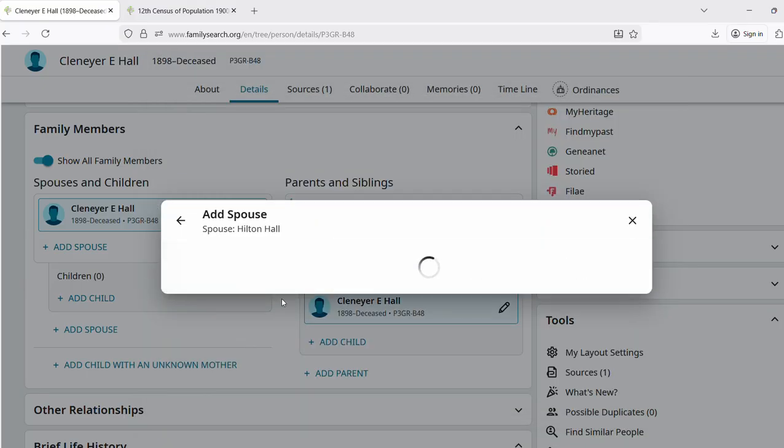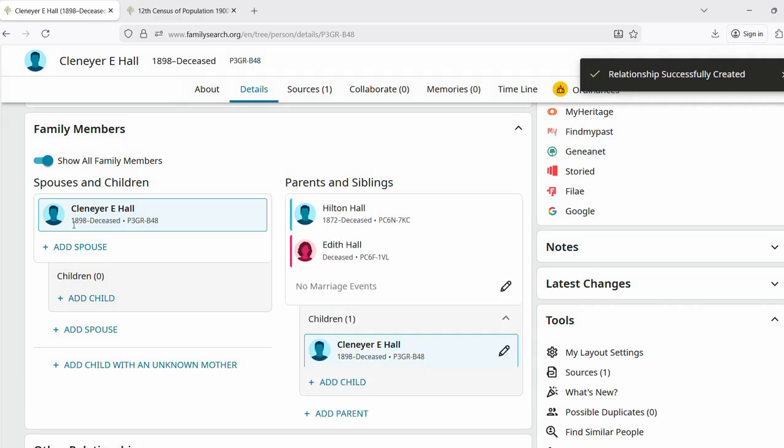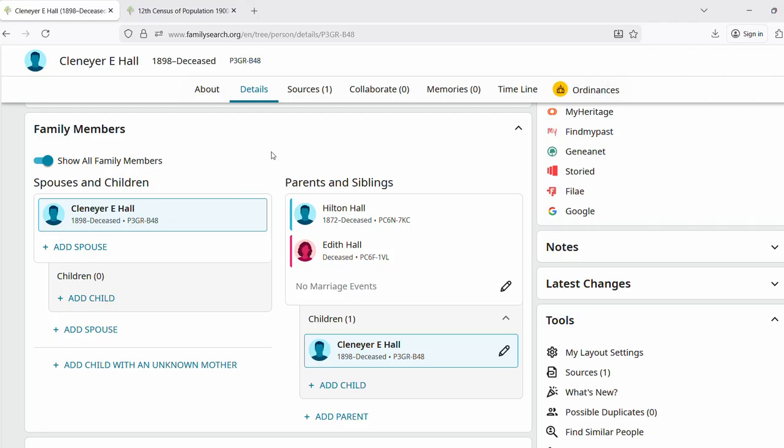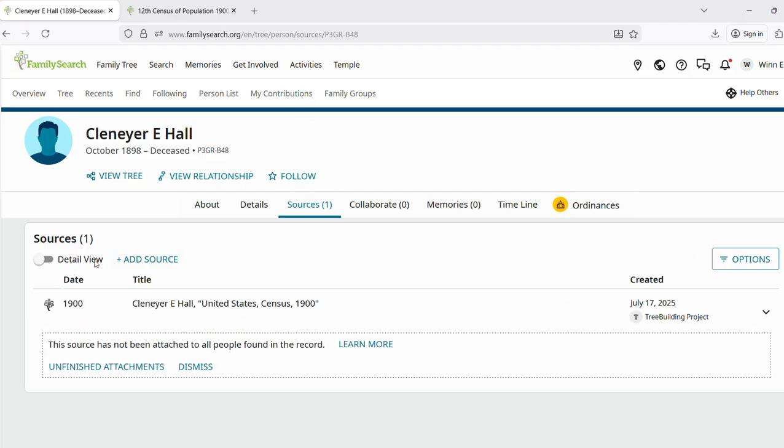Okay. So now let me show you what the difference is going to be. We're still on Glenier. I'm sorry, I don't know how to say his name. And we're going to click on source. And we're back to the only source he had, which is the 1900 census.